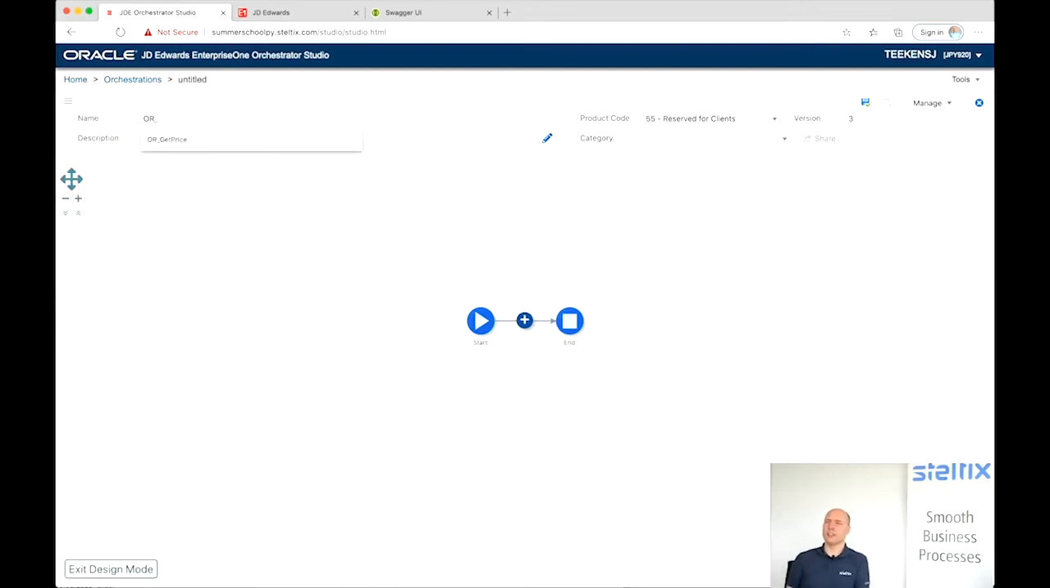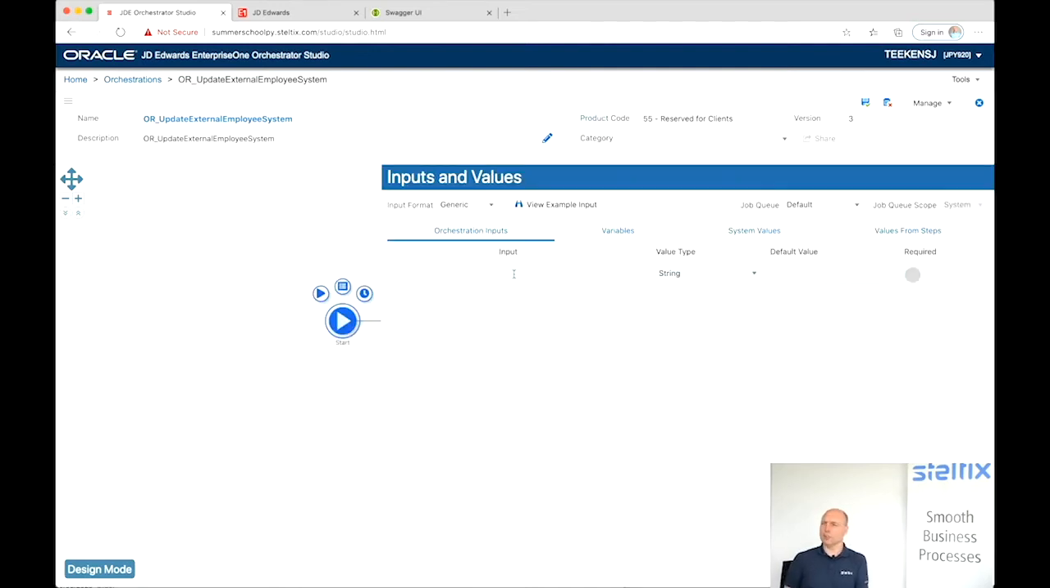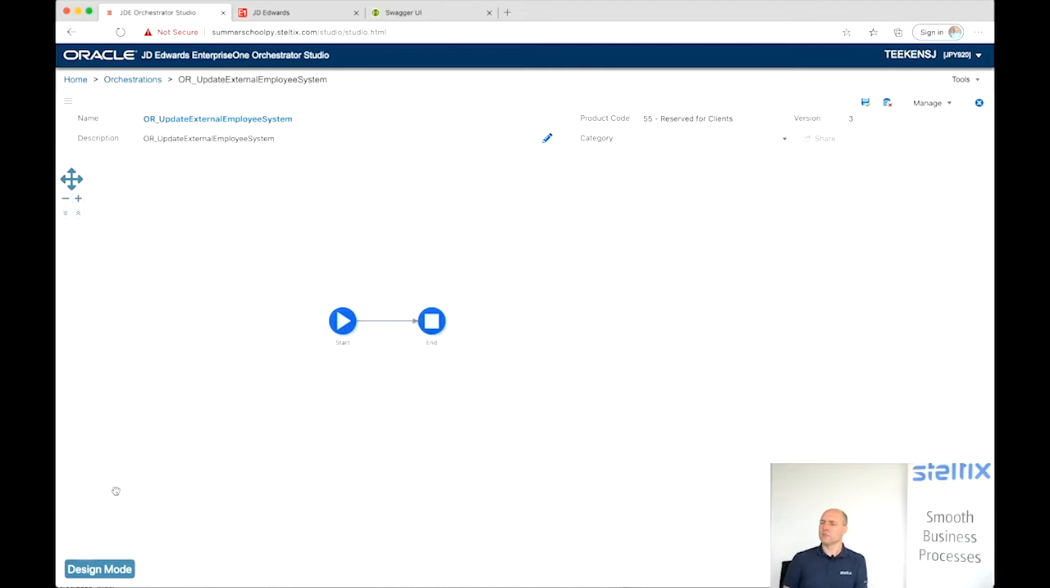So what I'm going to do is create an orchestration called update external employee system. Save it and first specify the only parameter that we need for this orchestration, and that's of course the address book number, which is an integer, a number. So now I'm going to create 3 data requests to get the phone number, the email address, first and last name.